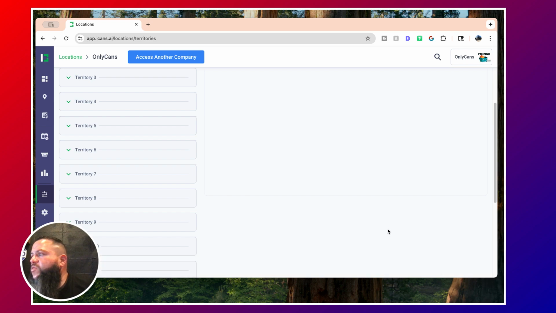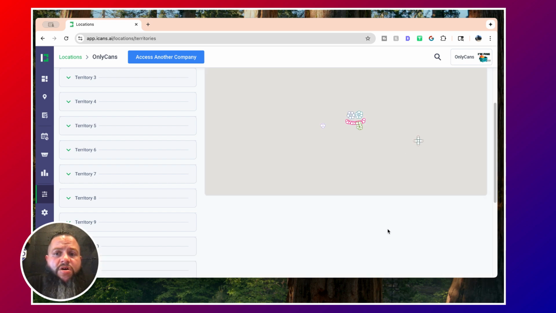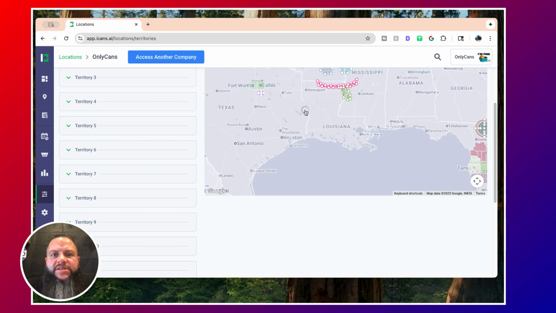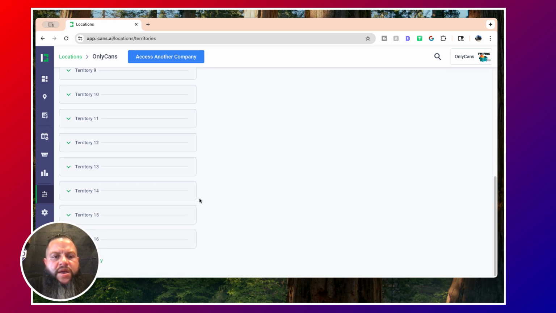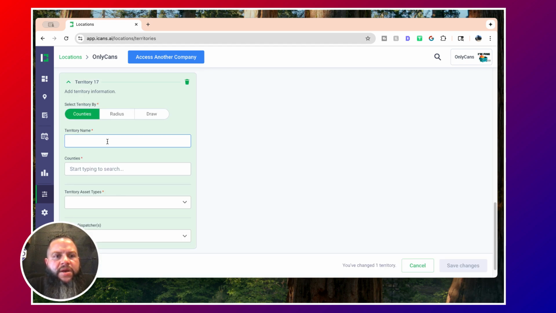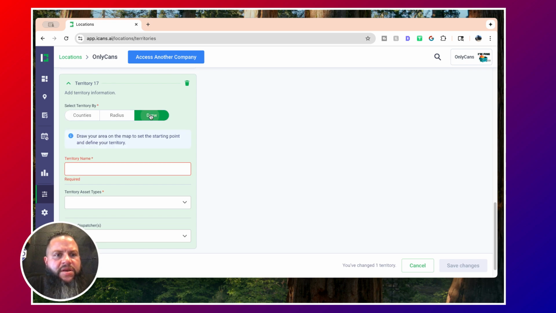And then the final one is going to be to create a drawing of a territory, which obviously these guys created a drawing. So here I will add another territory again, and let's name it. Let's go to draw. Click on draw by select territory by. Sorry about that. Select territory by. You can again do county, radius, or draw. I'm gonna go ahead and draw it.